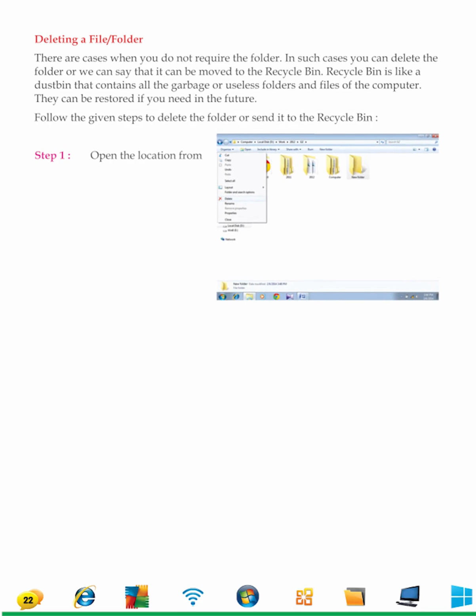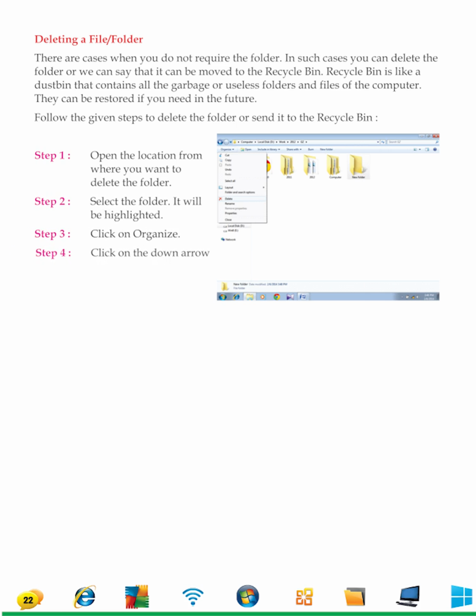Step 1. Open the location from where you want to delete the folder. Step 2. Select the folder. It will be highlighted. Step 3. Click on Organize. Step 4. Click on the down arrow of Delete. The drop-down menu list will appear. Step 5. Click on Delete.